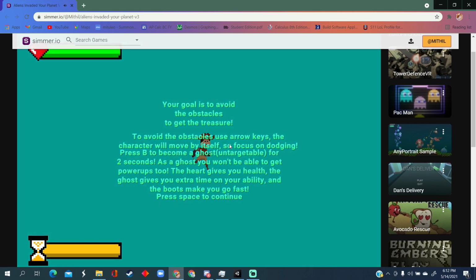Your goal is to avoid the obstacles to get the treasure. To avoid the obstacles, use arrow keys. The character will move by itself, so focus on dodging. Press B to become a ghost, untargetable for 2 seconds. As a ghost, you won't be able to pick up power-ups either. The heart gives you health, the ghost gives you extra time on your ability, and the boots make you go fast. Press space to continue.